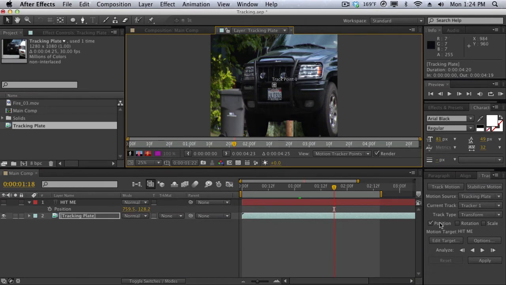Usually you would want to do position and rotation unless you're on a tripod or something, or your footage is not rotating at all. In this case, our vehicle is somewhat rotating because we're kind of at an angle here, and we also want to check scale because we want to track the scale as well, because our vehicle is getting closer and these track points here are getting larger as well. So we checked all 3 of these boxes, but this may not be the case for you in your footage here, but it all depends.